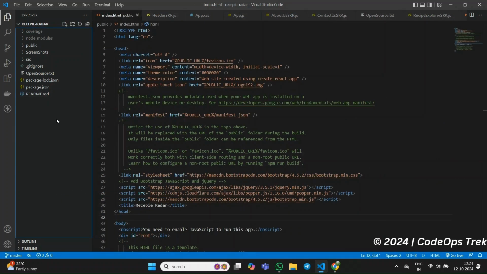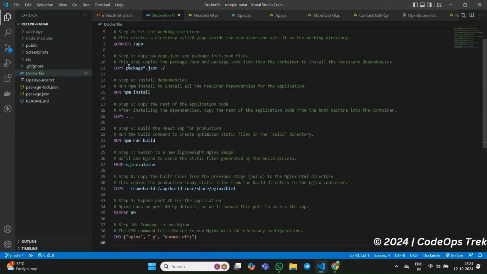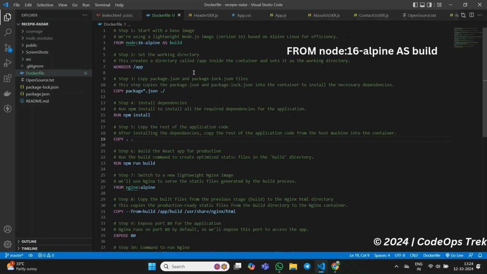Now, let's get into Dockerizing this application. First, we will create a Dockerfile in the root directory. This file will contain all the instructions Docker needs to build an image for our React app. Let's walk through it step by step. First, we start with a base image, using the official Node.js image, since our app is built with React, which depends on Node.js. We use FROM node:16-alpine, which pulls a lightweight Node.js image based on Alpine Linux, keeping the image small and efficient.